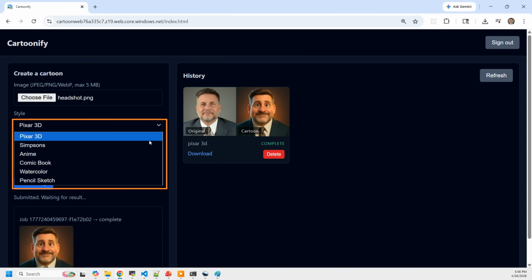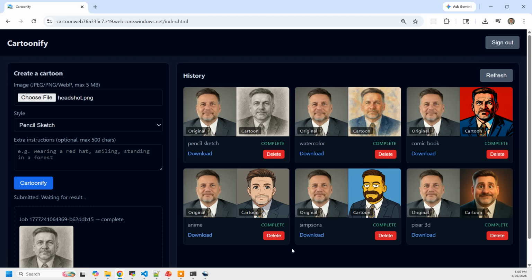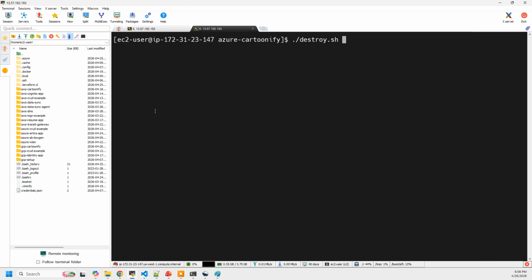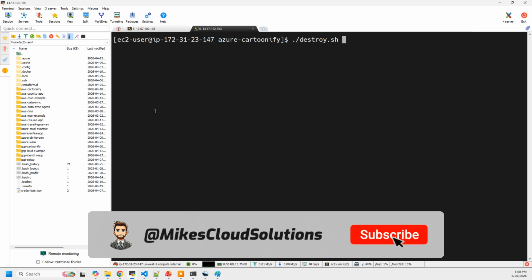Now try some different styles. The application displays a gallery of your previous results. Once you've finished evaluating this project, run the destroy script to clean up all resources.